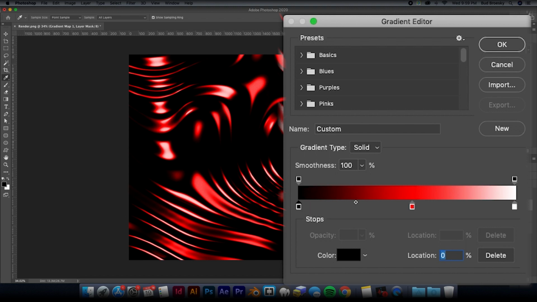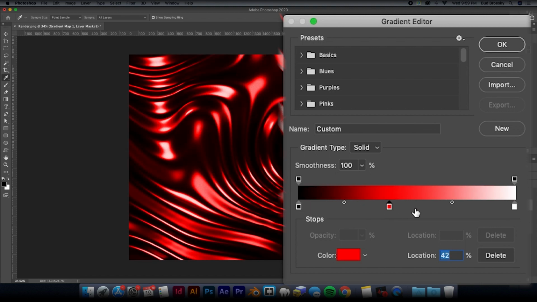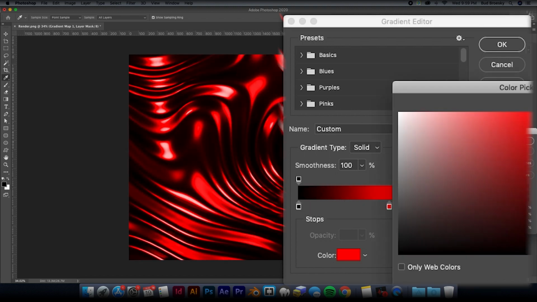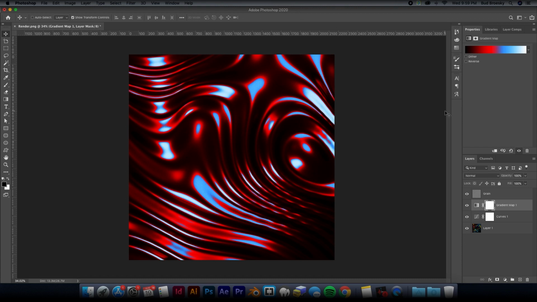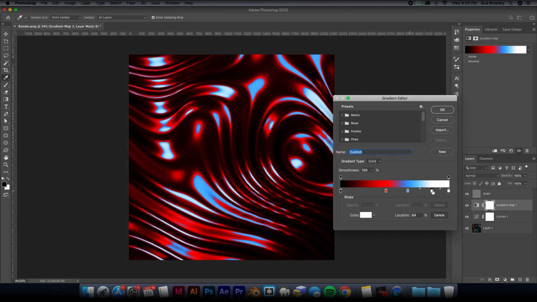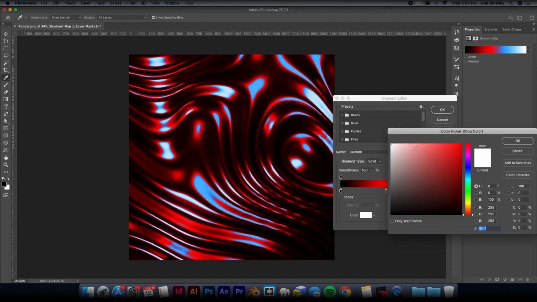Actually, I'll leave that where it was. Then I'll click in, I'll add another step. Let's say I want to make this blue. So you can just mess around with these steps to get the effect that you like. So yeah, you can just mess around with these things, get crazy different colors, and just really play with it until you get something that looks really awesome.